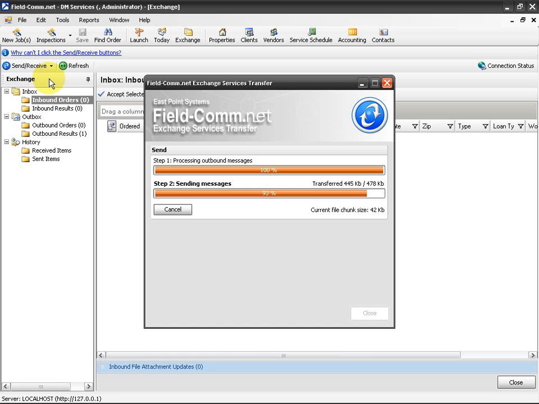Once the Send Receive has completed, it will notify you. It will say Send has completed, and then you can click on Close. And now the results have been uploaded to the client.